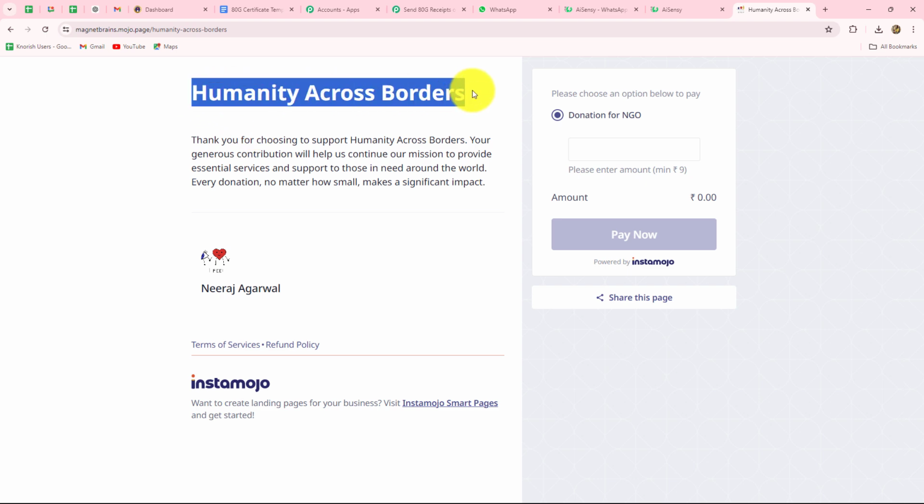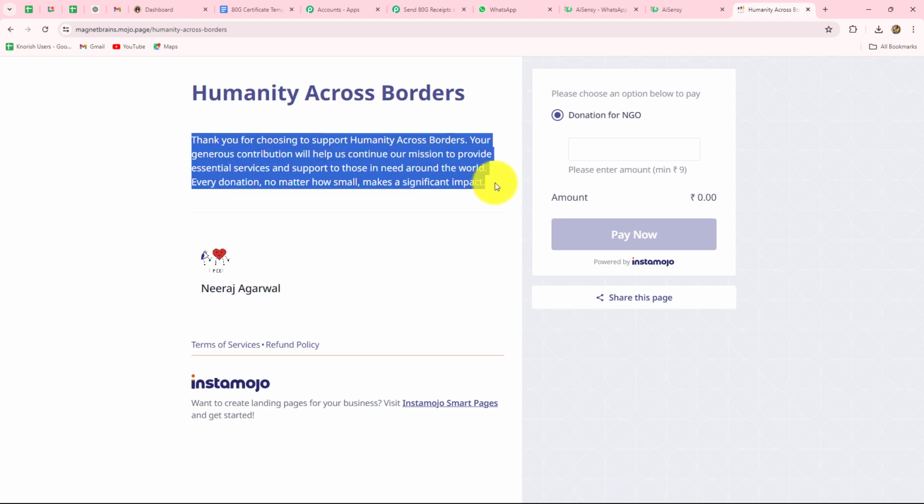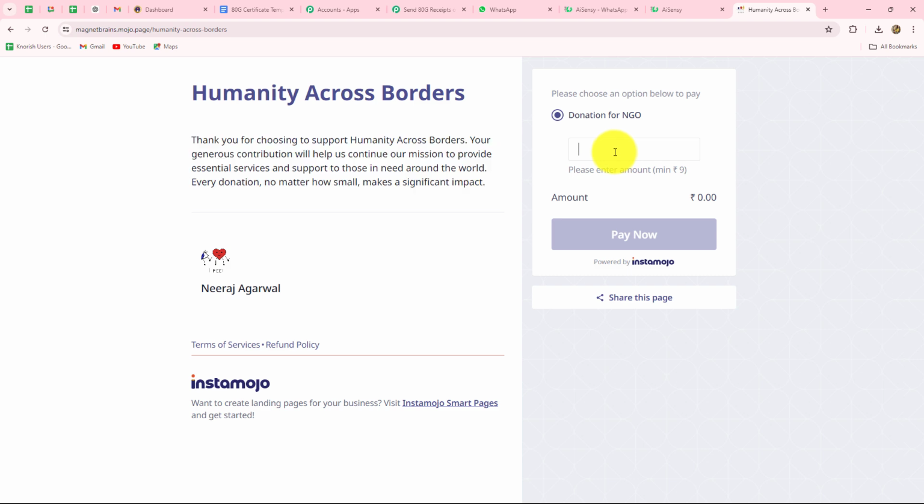Here this is the name of my NGO. Here we have the description, and now the donor can select the money which they want to pay. It is given that the minimum amount to be entered over here is ₹9. So Instamojo has a compulsion of ₹9 to be added compulsorily for any of the payments. So I'm going to enter ₹9 over here, let's suppose.